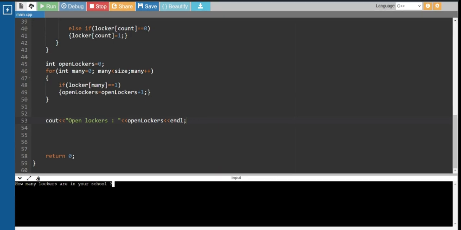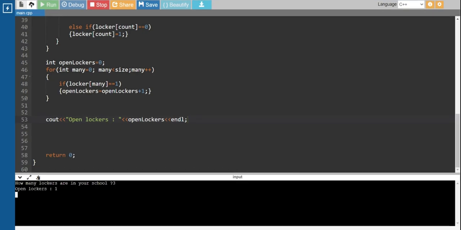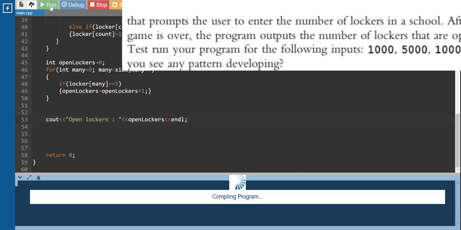Okay, now let's enter the number of lockers. Let's do an easy one. If we have three lockers, it means the first one will have opened them all, the second one will close the second, and now the third one will come to close that third one. So it means you only need to have one open locker. Wow, this is great. So now let's try out with the following inputs we were given.